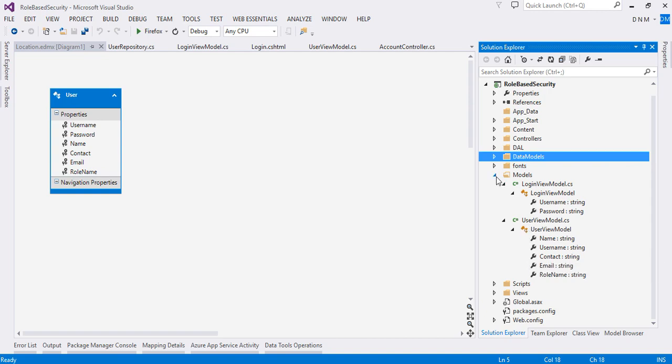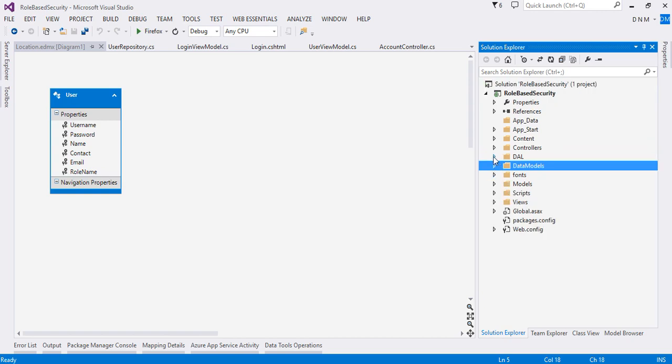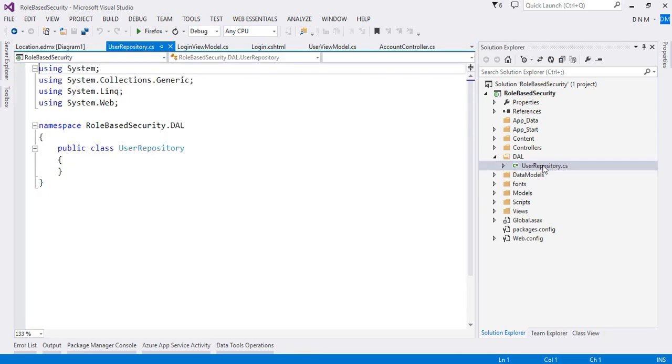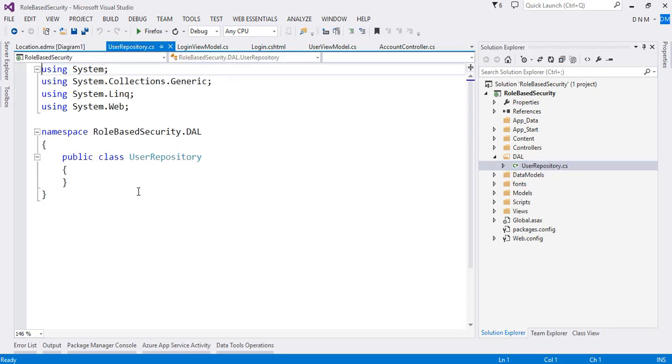As you can see here, I didn't create a 3-tier architecture, but just to give an effect of that, I created separate folders. Now the first step is to create a user repository. In that user repository, we are going to write code to validate the user against the login view model, because our login view model contains the username and password.